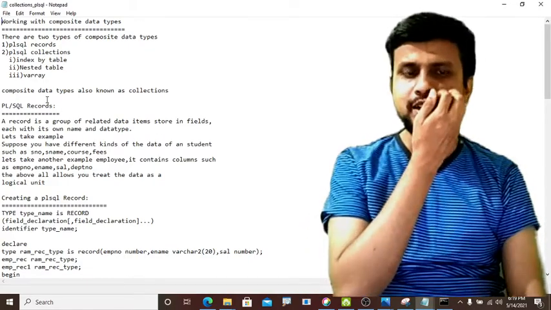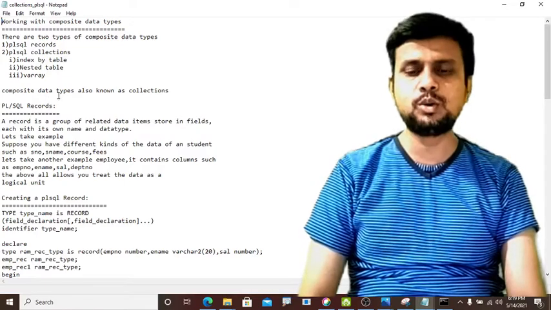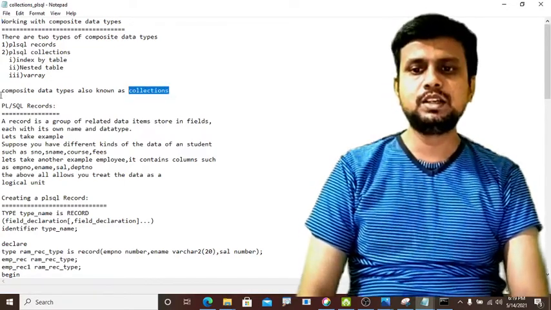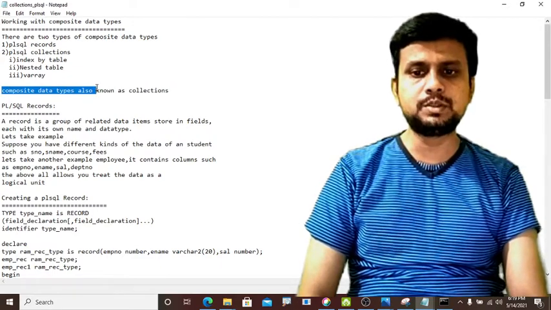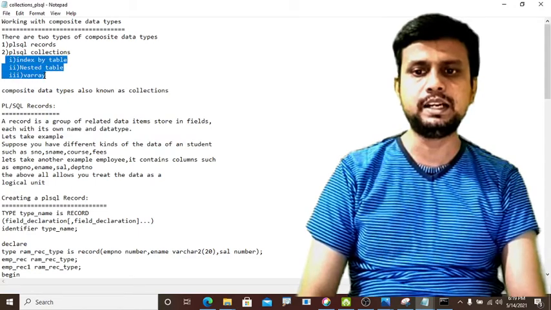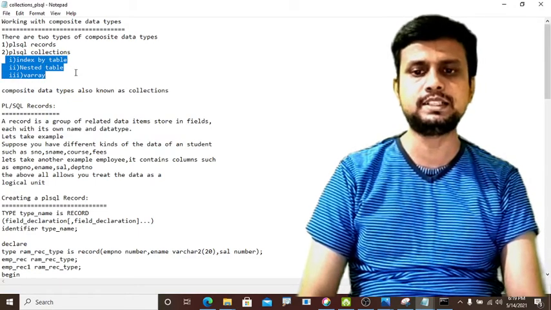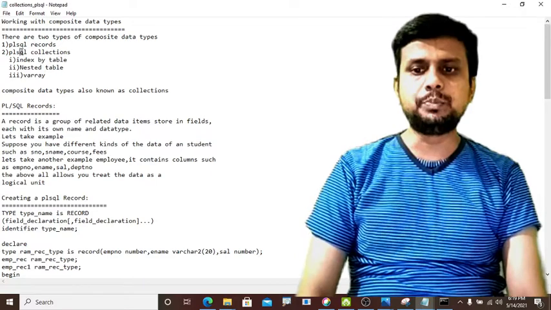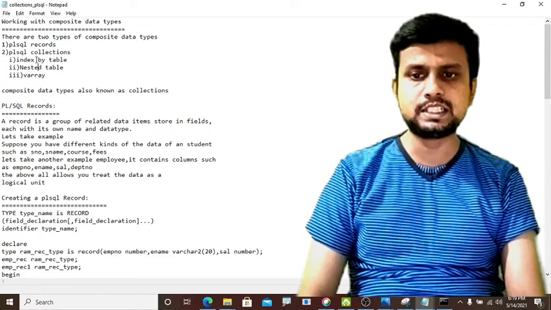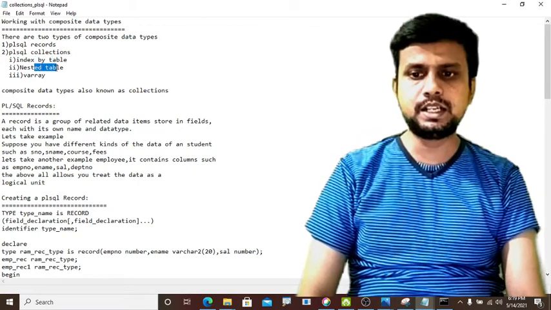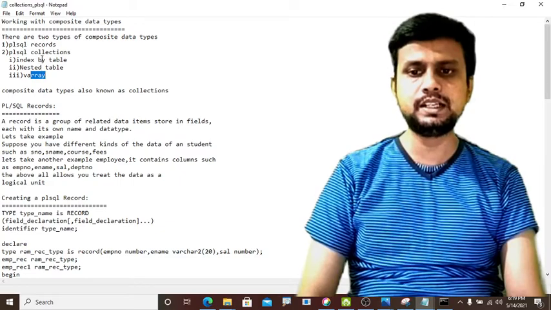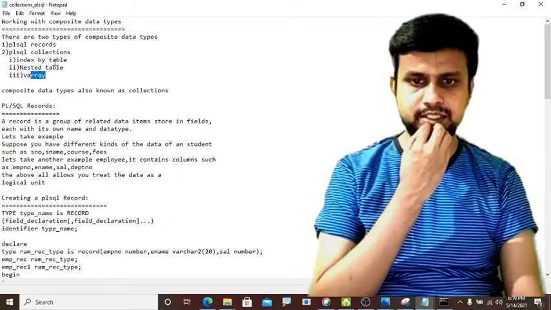Before that, we should know what we mean by collections. Composite data types are also known as collections. That means these data types are also called collections. PLSQL collections have three different types: index by table, nested table, and VARRAY. So these are the three different types of PLSQL collections.